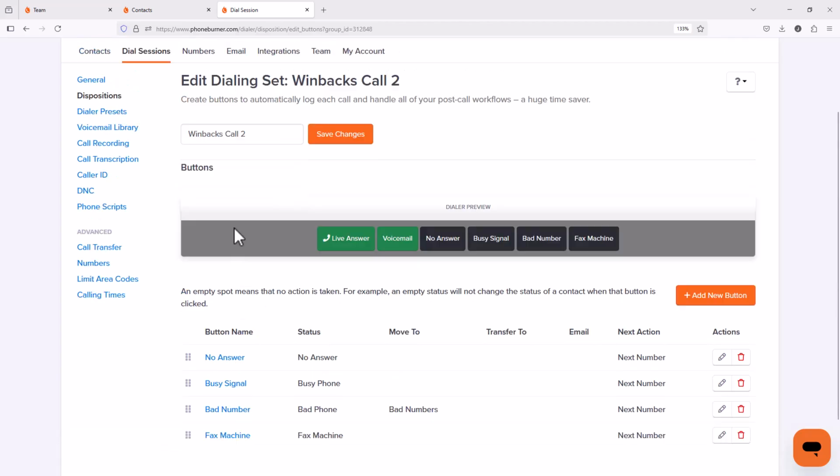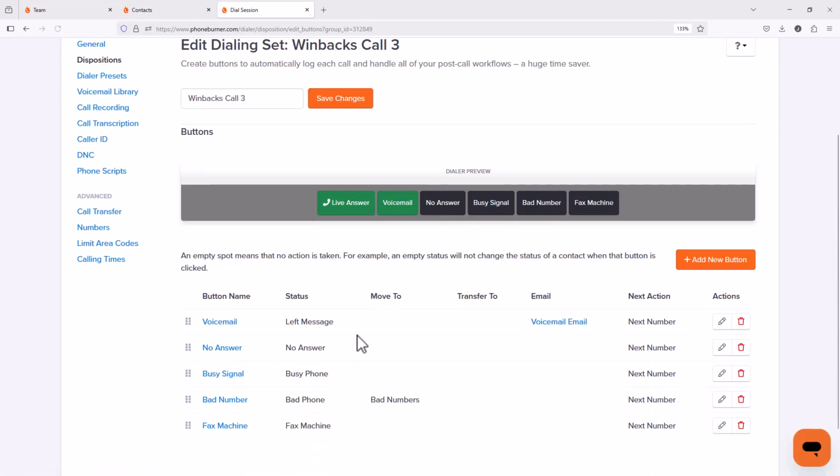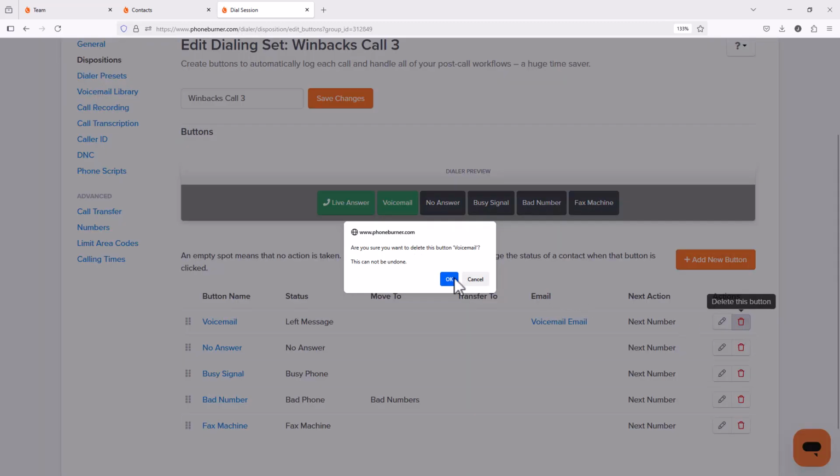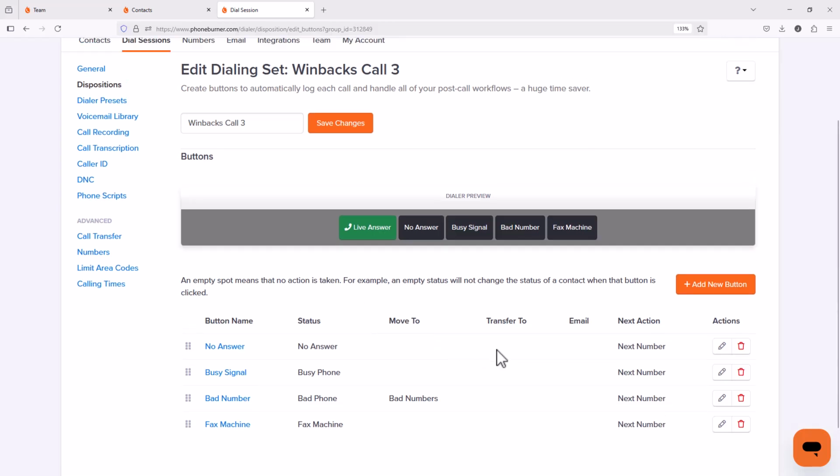So the first time we call a contact in our Winbacks campaign, we want to leave a voicemail. And the last time we call them in our Winbacks campaign, we may want to leave a voicemail, but we're not going to leave voicemails on call 2 and 3. So we just delete the button, and now it's not even an option when our team is making calls. So now that we've customized our dispositions, again, you could add various emails and text messages to also be accompanied with these dispositions.